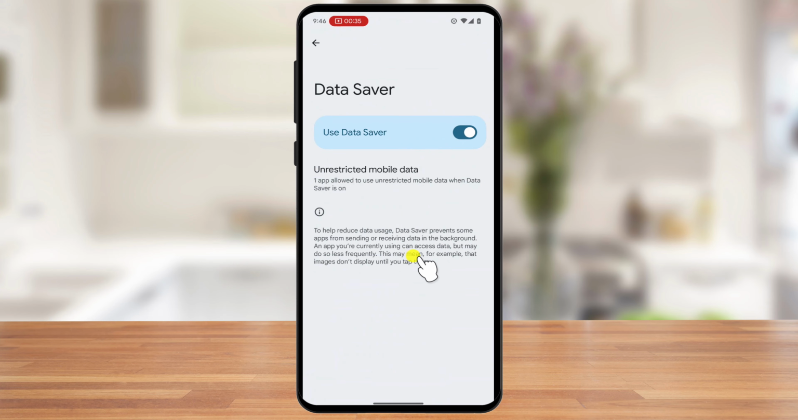Once enabled, you will notice a Data Saver icon in the status bar, indicating that your phone is now actively reducing data usage. While Data Saver Mode blocks most background data, you may still want certain apps, like messaging or email apps, to work normally.